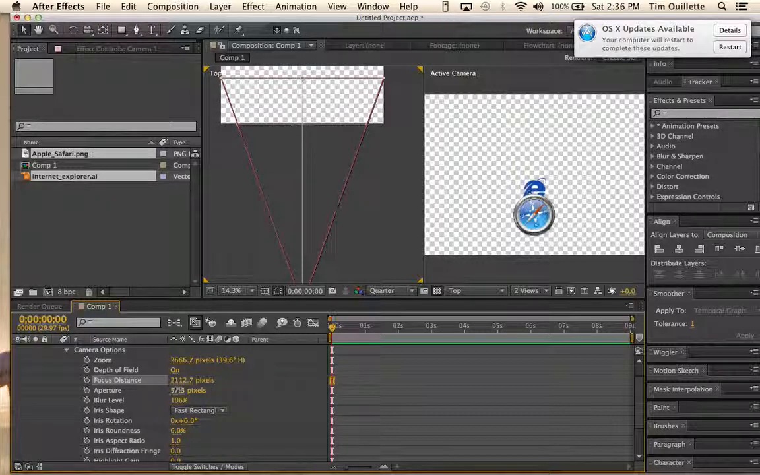Now if I increase my aperture, you're going to notice slowly that it's blurring in the background, and that's simply narrowing my depth of field. Now I can increase my blur level, and that's just an added tool that you can use to control the bokeh, or the background blur. It's called bokeh. It's a Japanese word, and it's for blur quality.